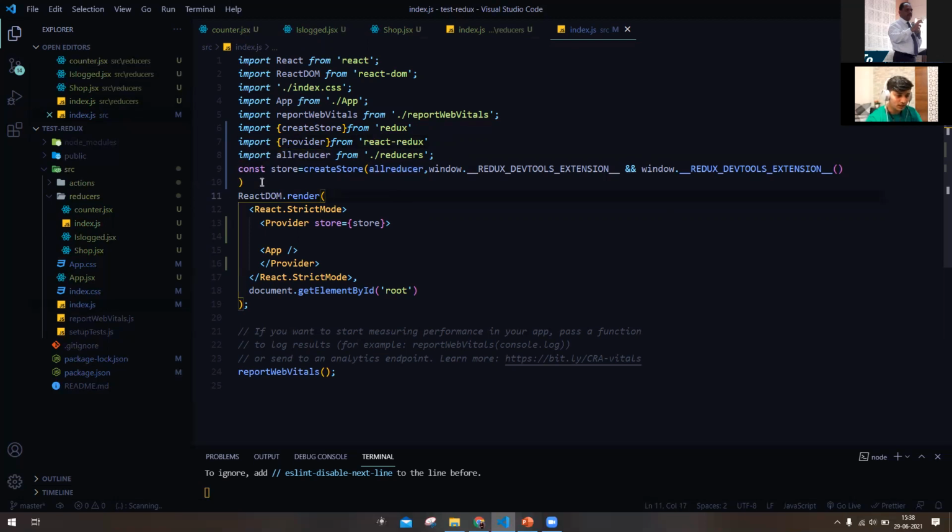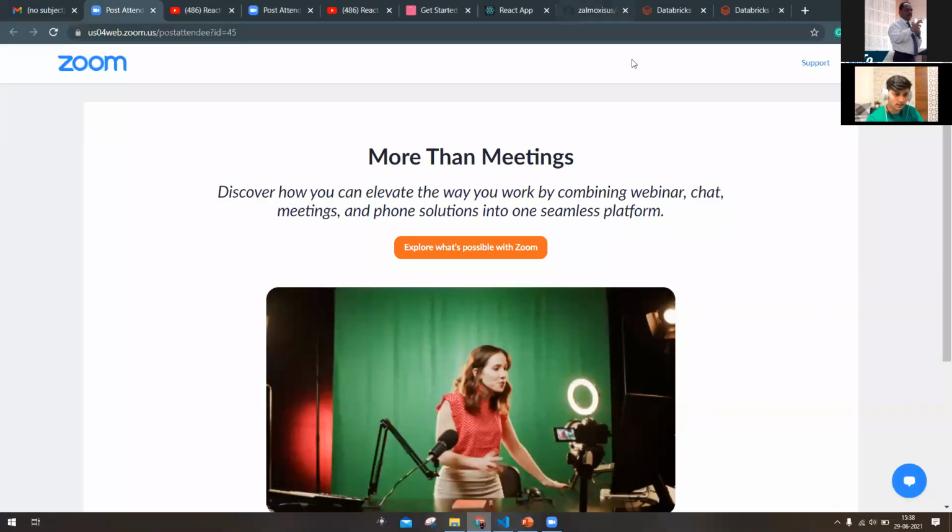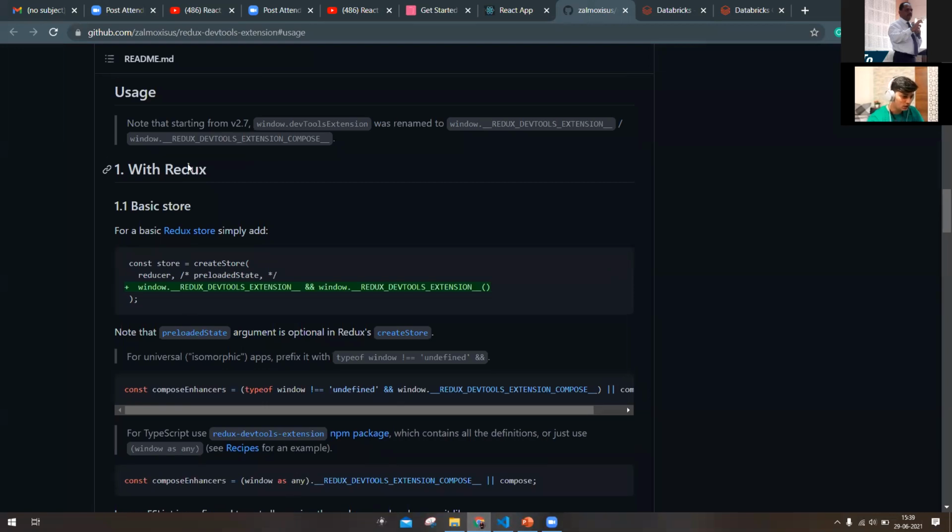In this manner I'm creating the store, and this link is about the extension which we will get for Redux. You can also install this extension by going to this page. You can see.